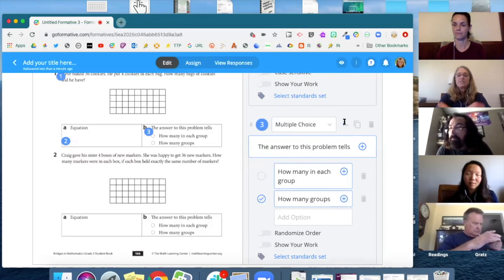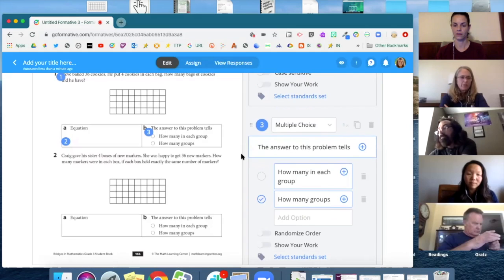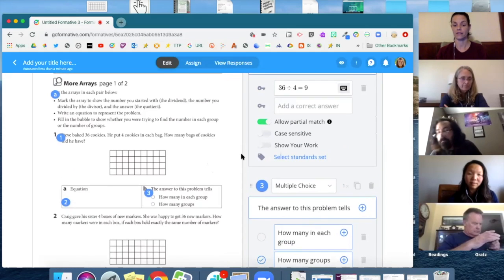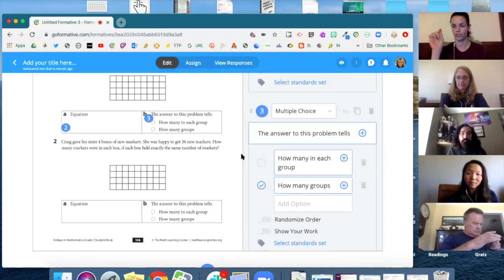Christy, do students get the typing feature for typing their equation? Yes, they get that calculator. So they can hit all the symbols.